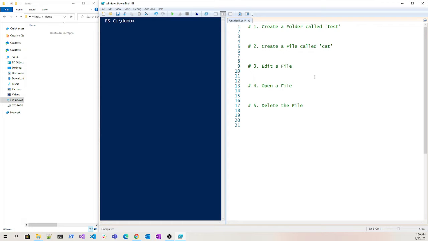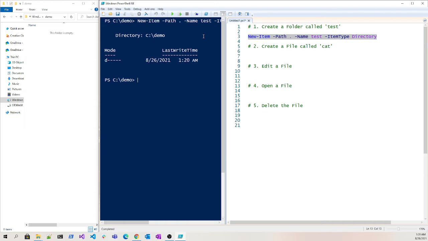PowerShell uses the verb-noun structure. So New-Item, Path, dot for the current directory, the name is test, and the ItemType is directory. Now when I ran that, you could see that a test folder was created, and you could see the results from the command being run.